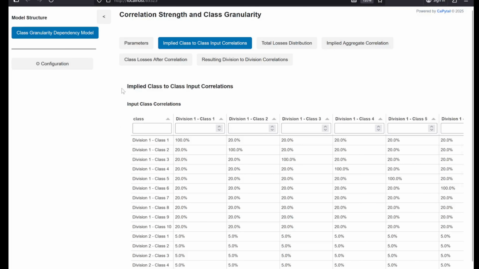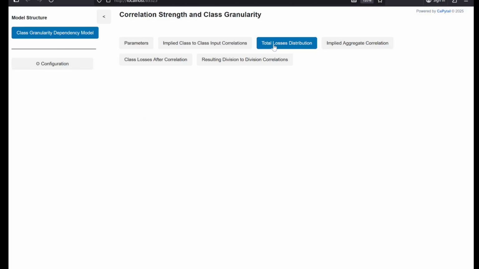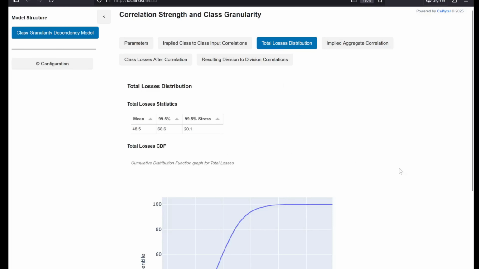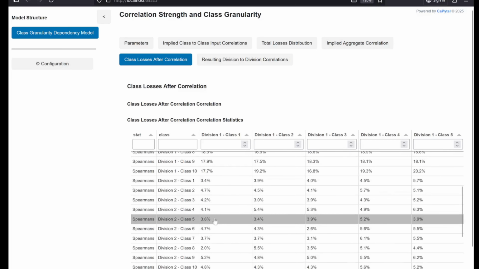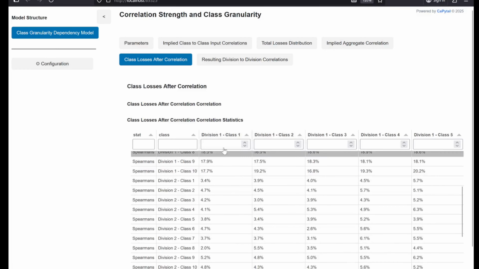We can see what the total loss distribution looks like. Get some aggregate stats here for the total losses. And we can look at the class losses after the correlation has been applied. So this will give us the actual class-to-class correlation that was achieved. So roughly the 20% for the Division 1 classes, dropping to roughly 5% for the cross-division classes.